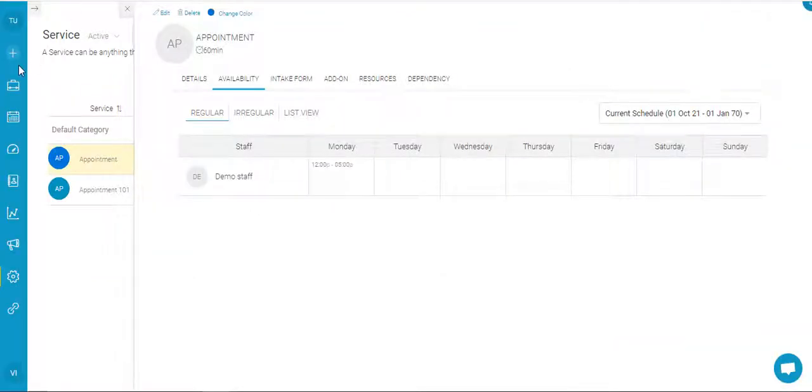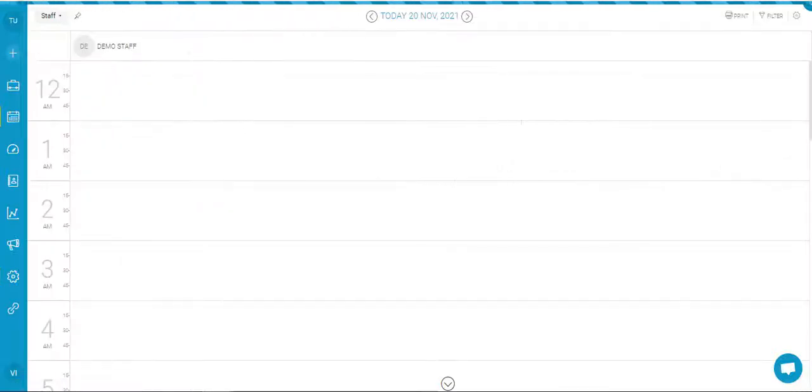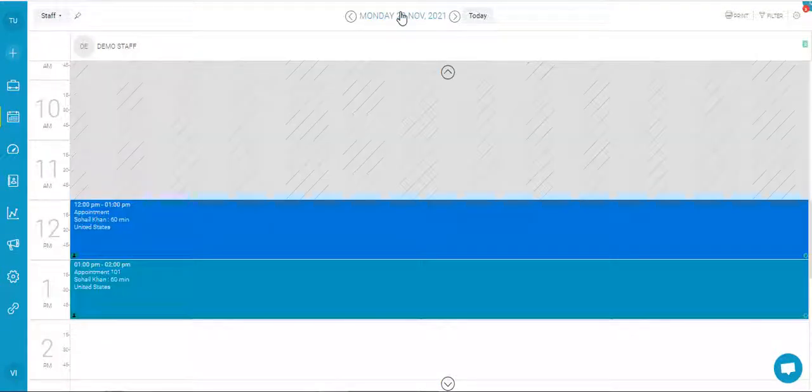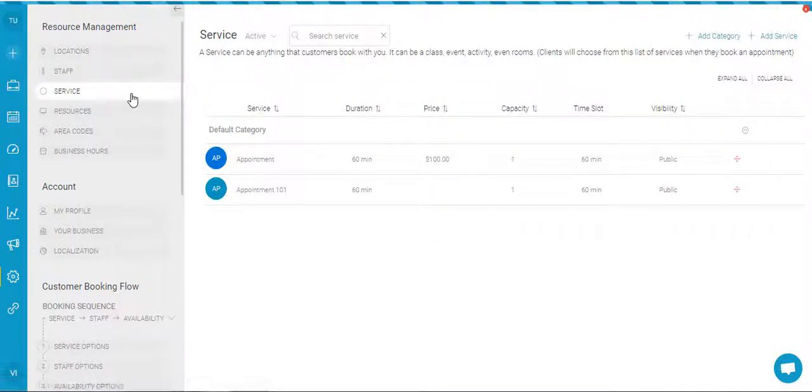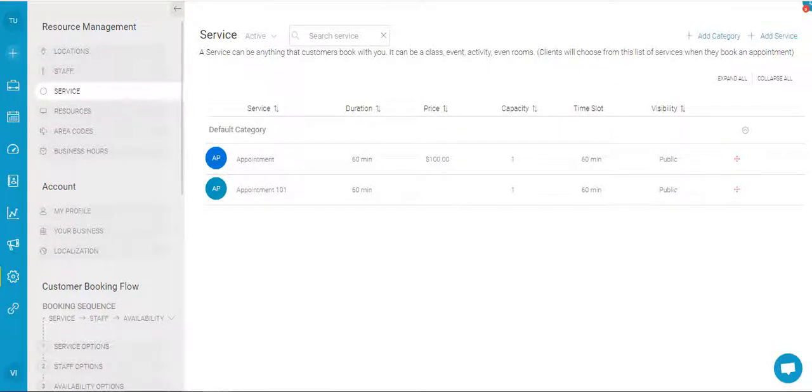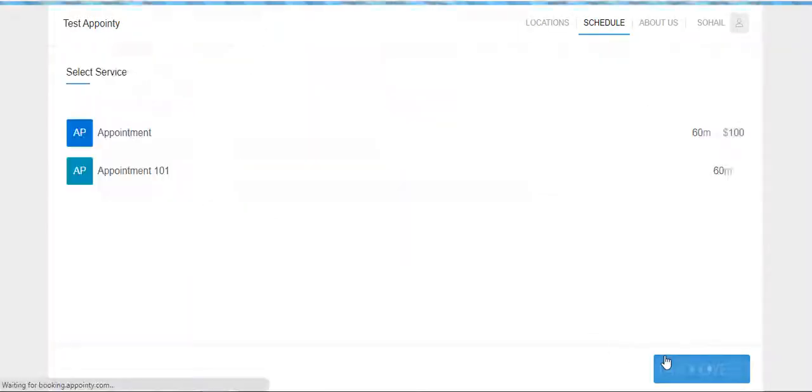Now if I go onto the administrative side, I go to the calendar tab and I check the date. I can see that I have both the appointments back to back. Now usually it should work without any problems, but there are certain things that you need to make sure you've set properly for customers to see the availability.